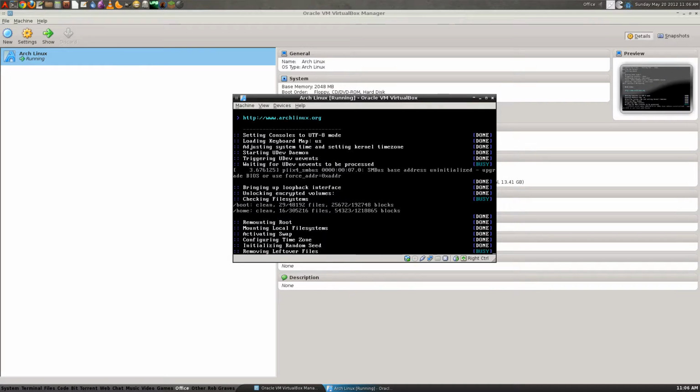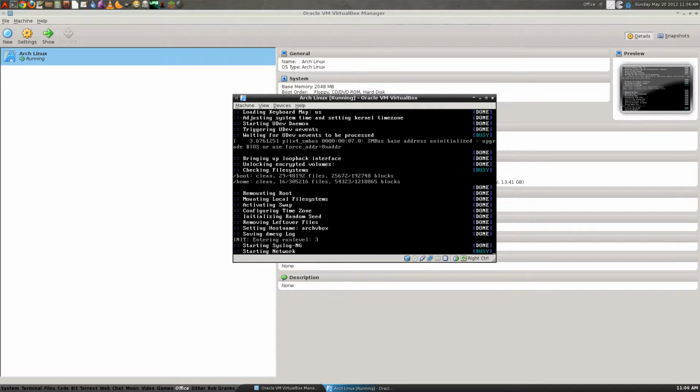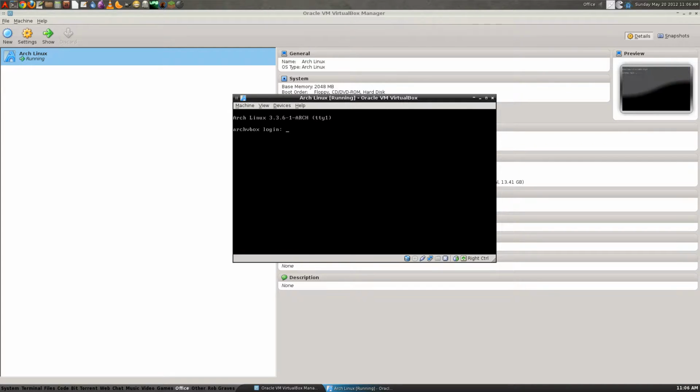I'm going to fire up my VirtualBox here that I've been working on. And here we are. We're going to sign in with our user, Rob Graves in my case.